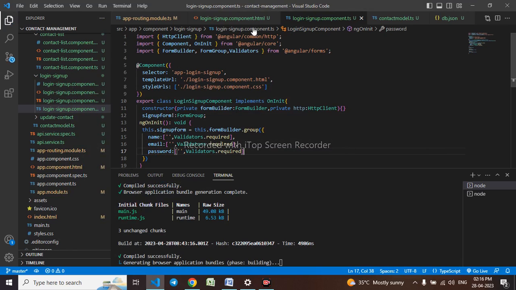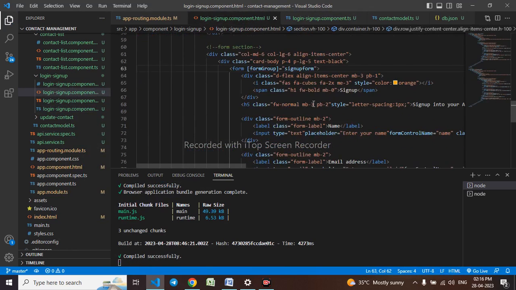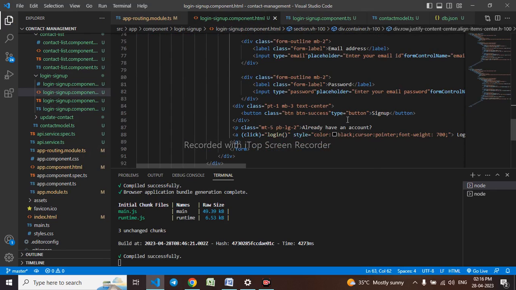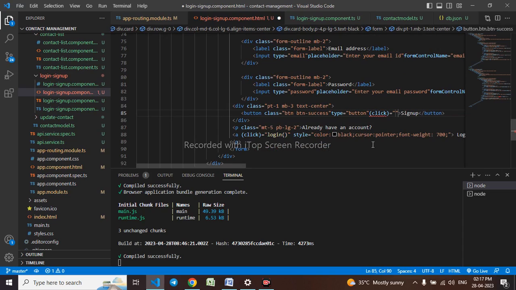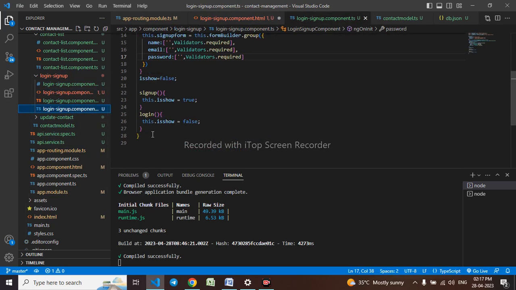So let me create a button. Let me give the function to the button and the signup. Let it be submit signup. Click equal to submit signup. I'll copy this. Go to login component.ts. Paste it here.